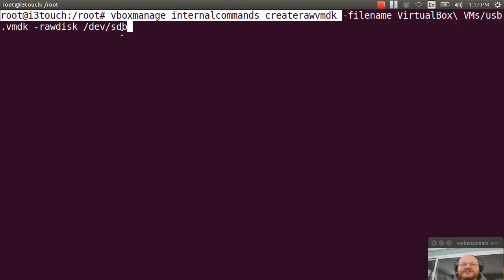Now, a couple of things to note. This assumes that your device is /dev/sdb. As you know, sometimes if you plug and unplug, it might become /dev/sdc, etc. So something to note. The other thing to notice is it's sdb, not sdb1. It's not the partition because you need that bootloader in order for this to work.